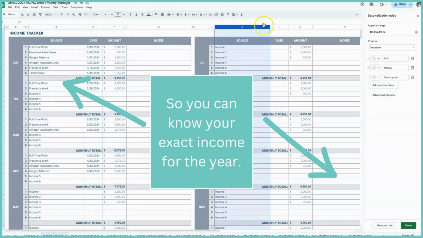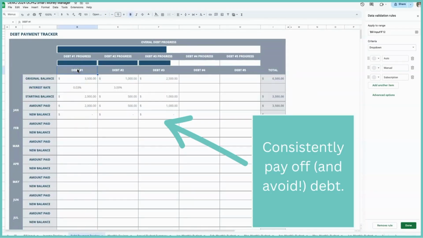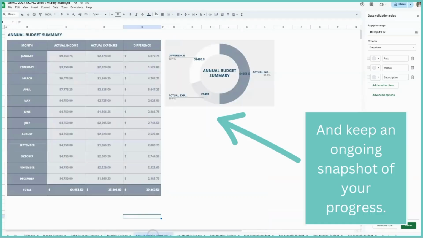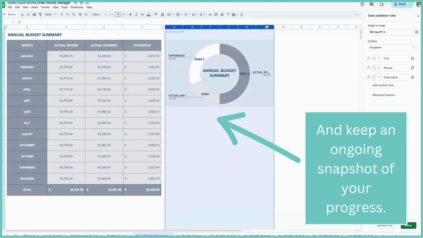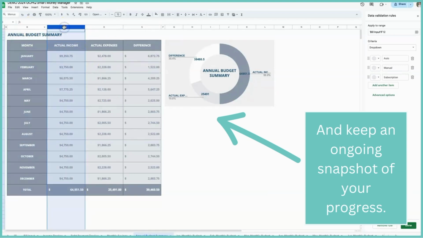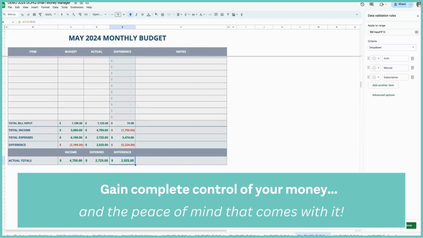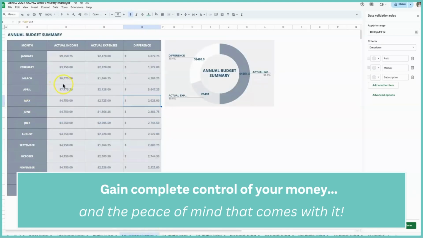And then we also have an income tracker, so where you can keep track of all your income, a debt payoff tracker with progress bars, super motivational, a savings tracker, also very focused on keeping you motivated and excited to save money and pay off your debt and things like that. And then my personal favorite is the annual budget summary. Not every tool has this, where I can just see at a glance how I'm doing for the year, what my actual income and expenses were, and what the difference is. So you can gain complete control of your money and just enjoy the peace of mind that comes with that.